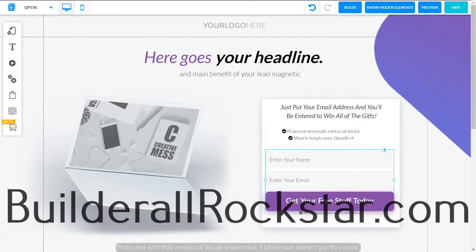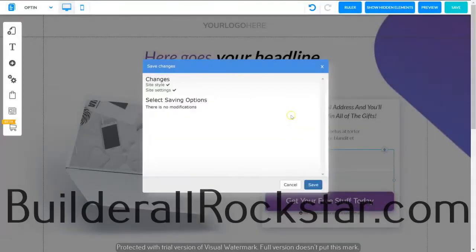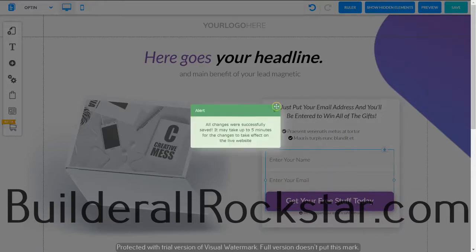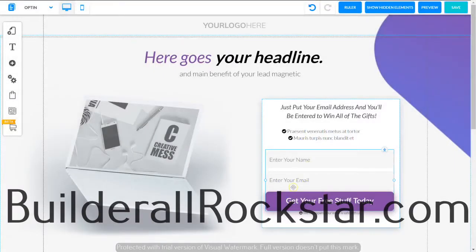So the first thing you need to do before you set up your email form on your website is save. If you don't save first, then you won't be able to set up your email form. Save in the top right, enter the name of your new website, and then click save. And then once it's saved, you'll be able to start configuring your email form.